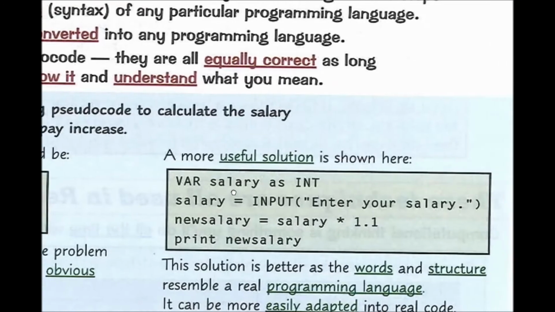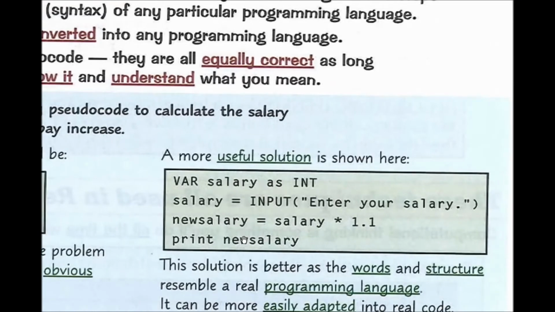A better way of doing it. You are allowed now, it appears, in exams to write in Python. So this is very, very close to Python, but it's not Python. It's pretend code. This is pseudocode. So the first thing that it's done is, look, it's set the salary as an integer.